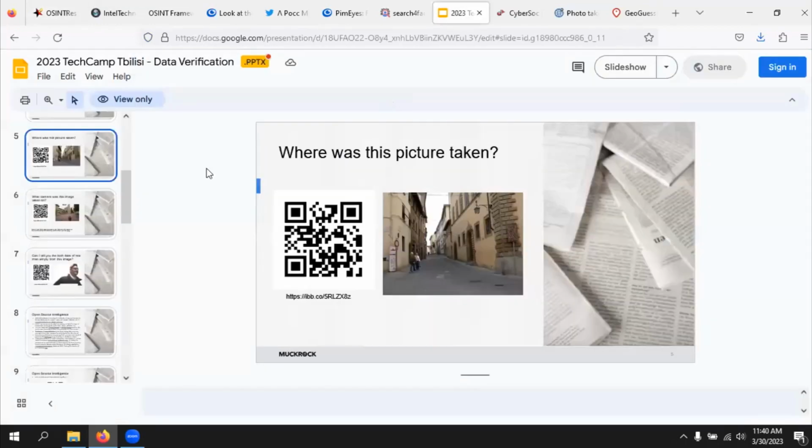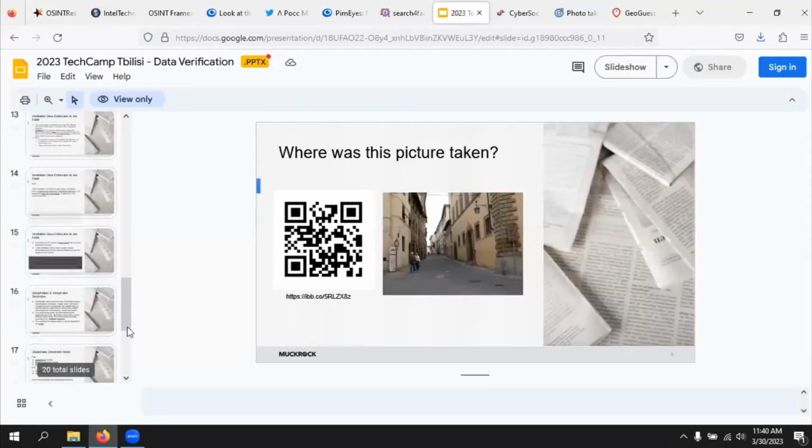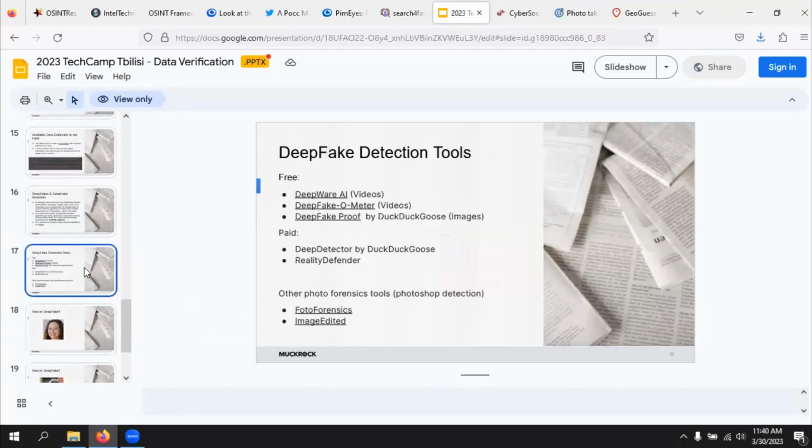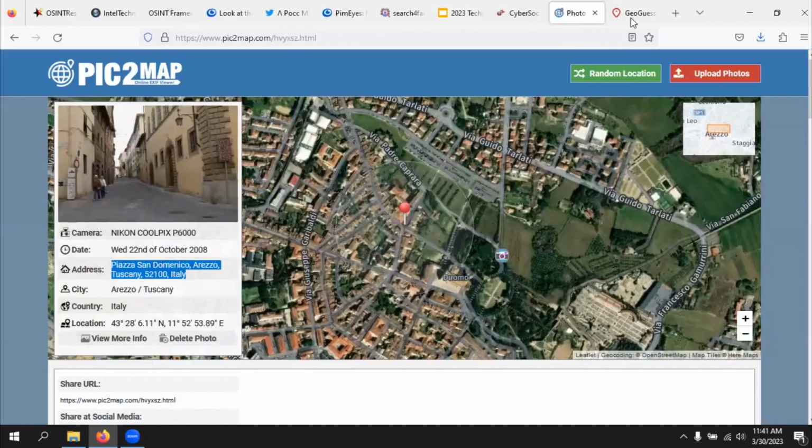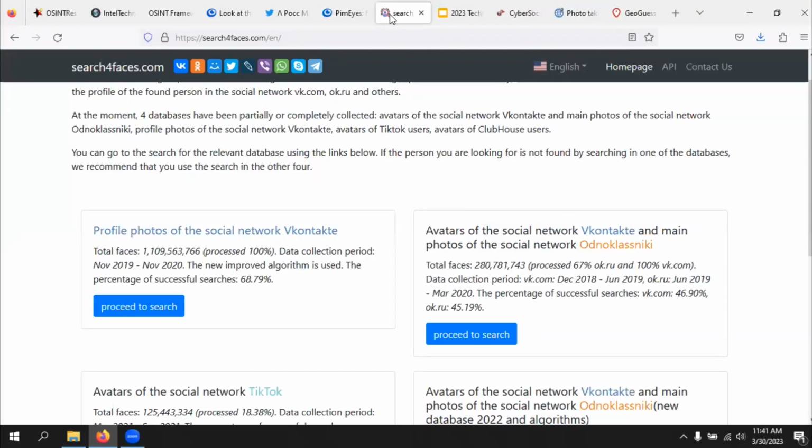I linked to some other resources in here that allow you to detect if an image is a deepfake. There are also some resources if you have a video and you're not sure if it's real or not. There are some free resources out there that allow you to upload a video and it tells you if it likely thinks it's a deepfake or not. Yeah, so that's a very brief overview.